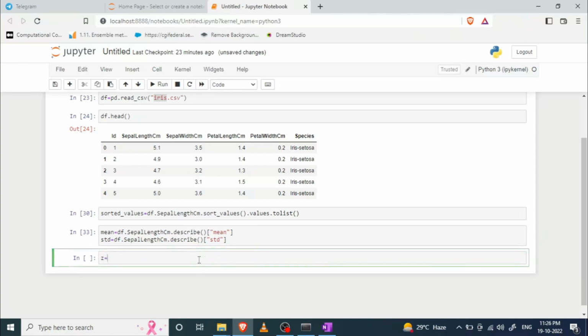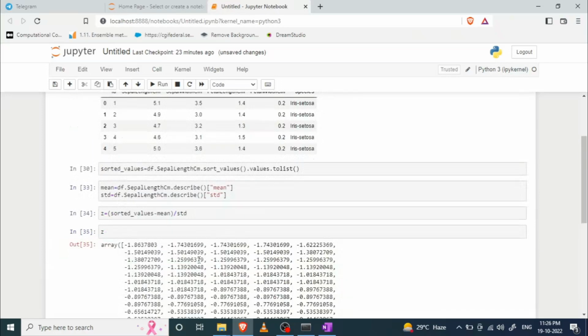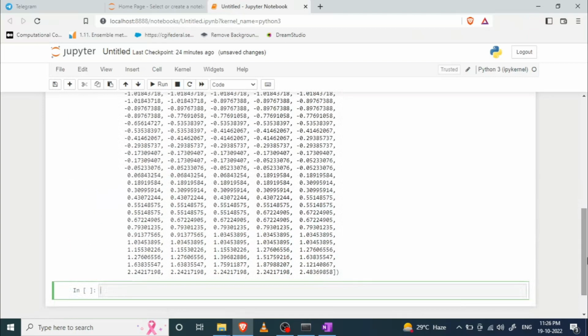So now I'm going to calculate the z value here. So I need to get all the sorted values first. Sorted values minus mean, and divide the whole values by standard deviation. Whatever value I've got, I'm going to print it. I will store that value in z. So here, as you can see, we have z values like this.